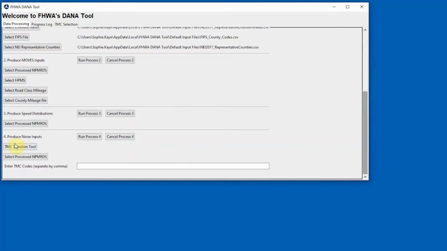To begin Process 4, enter 2 TMC codes that represent the 2 directions of travel on a single roadway segment. Note that TNMAide requires input data from exactly 2 TMCs in order to compute the loudest hour, so it is recommended to include no more than 2 TMCs when running the DANA tool.